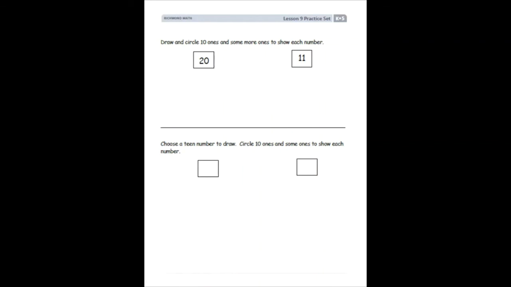I think I'm going to choose 14. I like 14. So I'm going to circle my 10 ones and show for my each number. So I should have, the say 10 way, 10, 4. Let's see. Well, I have 10 purple circles, 1, 2, 3, 4, 5, 6, 7, 8, 9, 10. And I should have 4 more, 1, 2, 3, 4. So 10 and 4. And so the direction says circle the 10 ones.